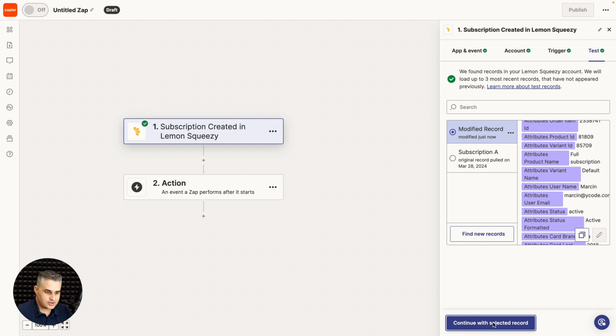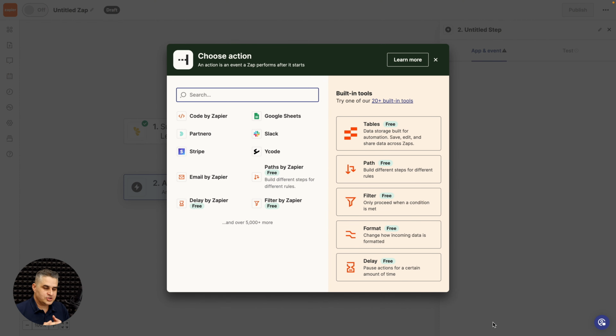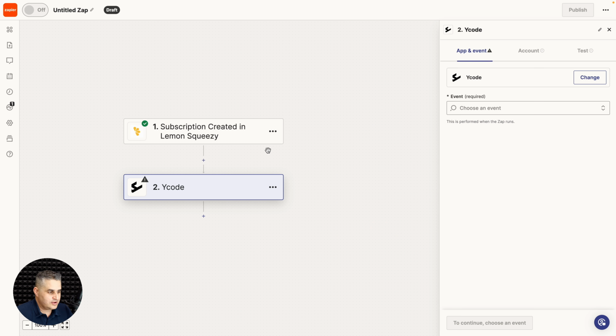Continue with selected record. And if you're watching this a couple of months forward, some of these things might work better than they do now because Zapier is also continuously improving. We're improving. LemonSqueezy probably also adds things. All right, so we're adding a new action. That's going to be Ycode.